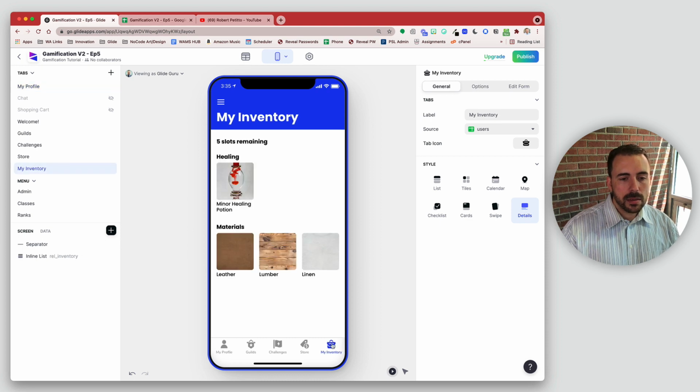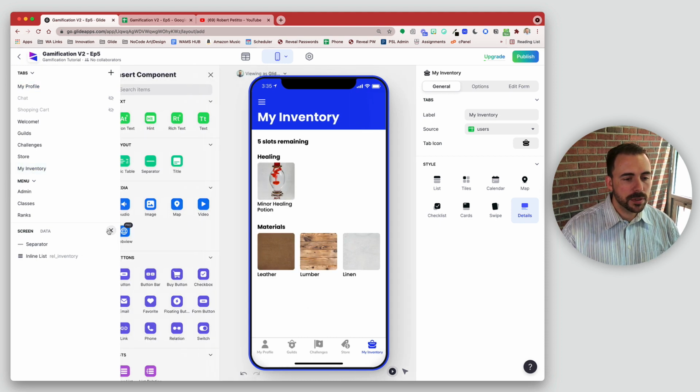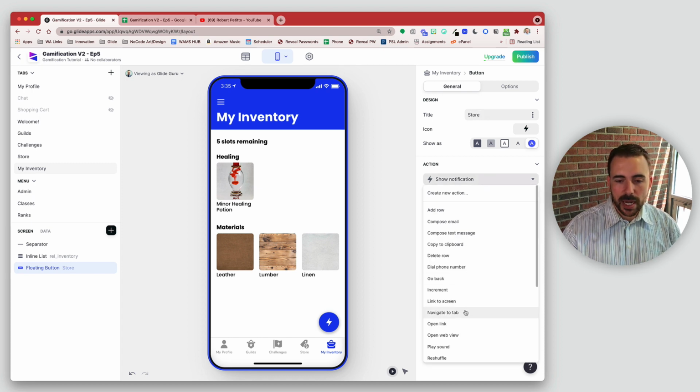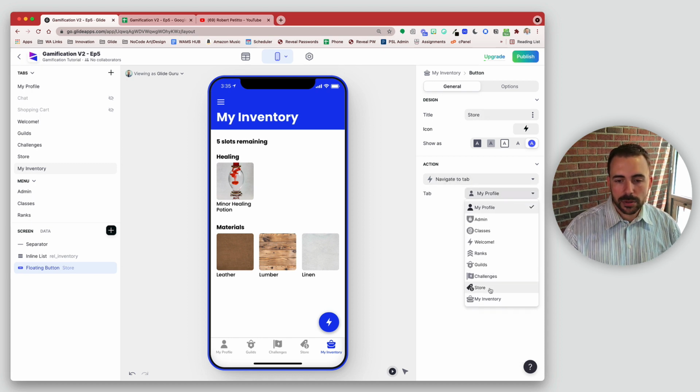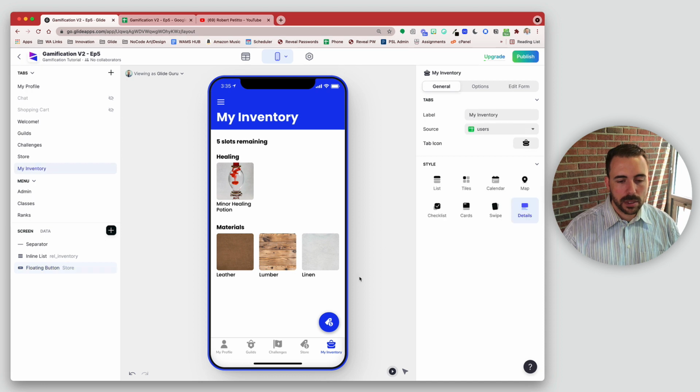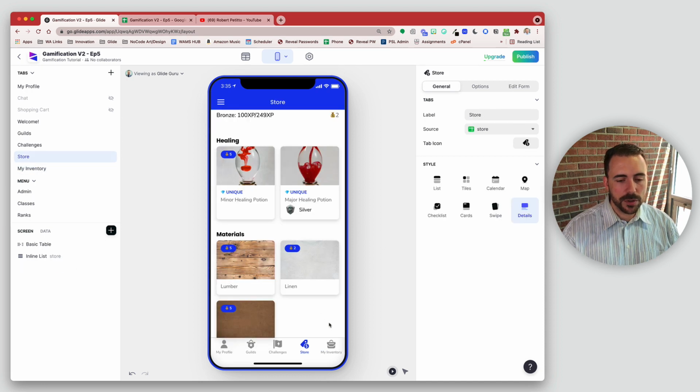Okay, and then maybe we want to have a nice little link to the store here. So let's do a couple of buttons. We'll make them a floating action button, and we'll call this store. And this action will be a navigate tab store. We'll make it the same icon as the store, like that. So they click this button and they go to the store.